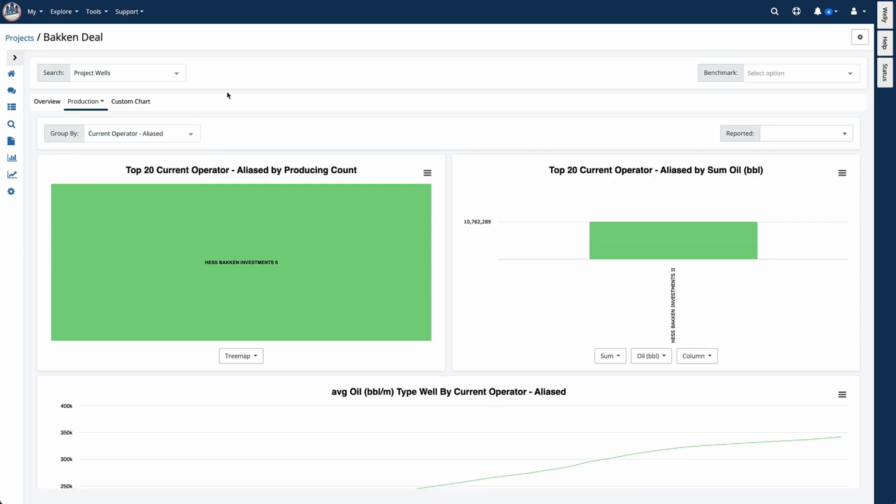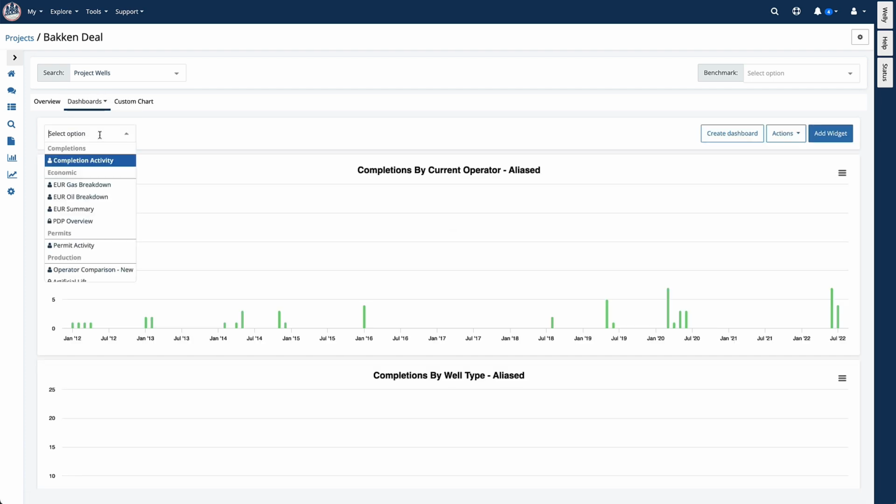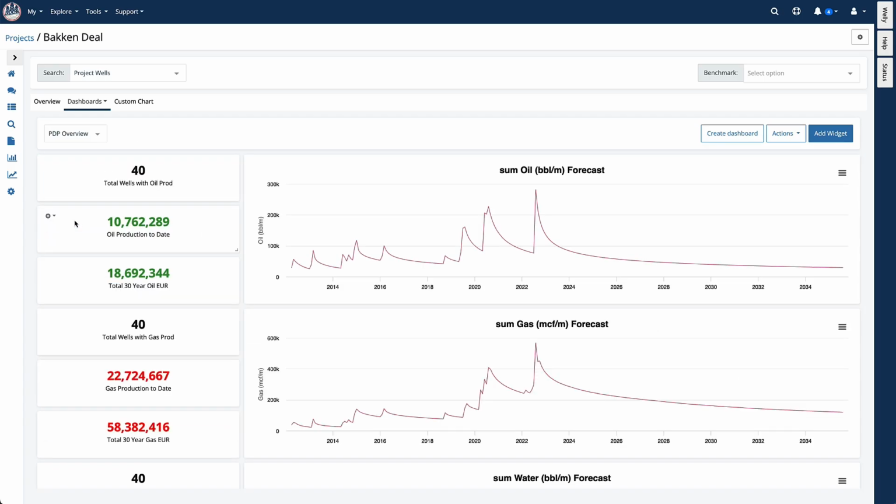But if we're doing an evaluation, the other thing you can do is come down into your dashboards. Dashboards are pretty flexible, but a number of them are baked in for you. For this purpose, under economic, you'll notice a few of them, like PDP overview. Now, this is using our backend forecast. Every time production data hits WellDatabase, we go and create an EUR out of it. We apply a best fit.